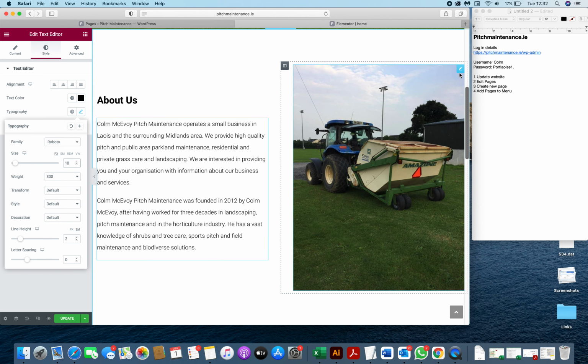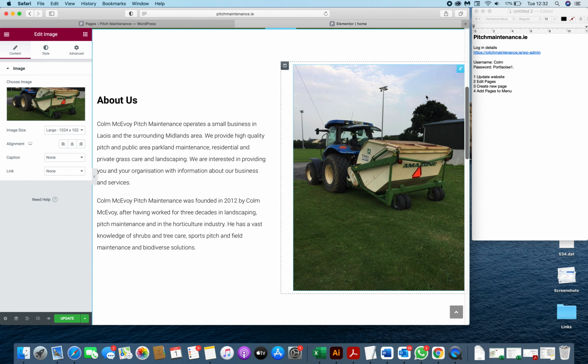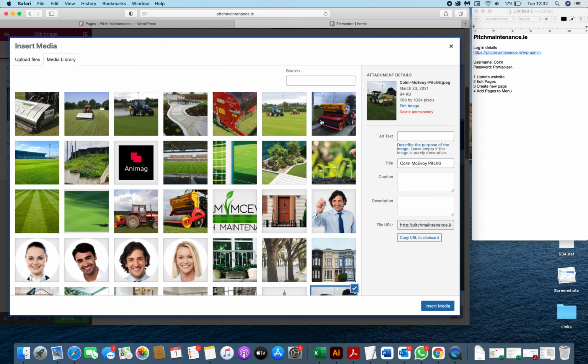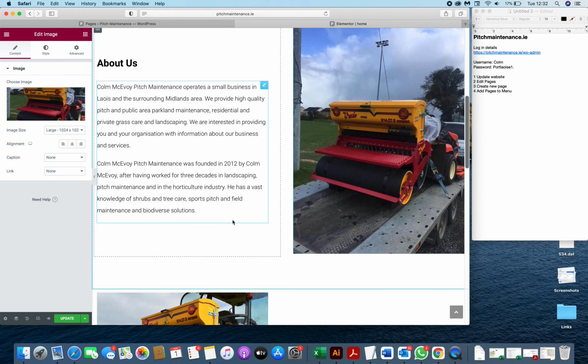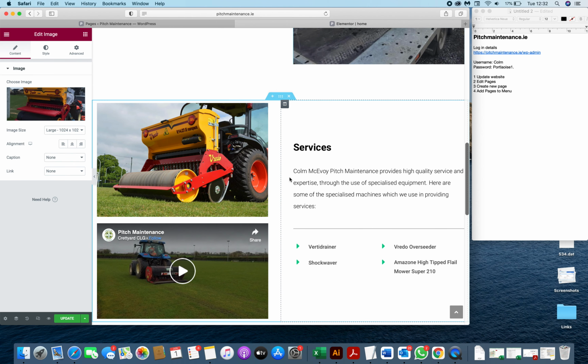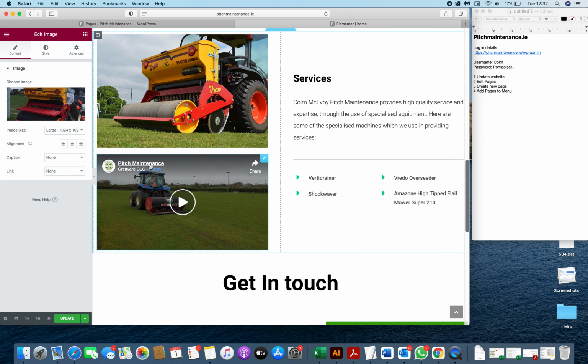Fairly straightforward. Again, if you want to change an image, just click on it, pop over here, click on that little blue dot there, pop on over here, and just change it up. So if you want to change it to that, you could change it to that. Again, I'm not going to save this, so none of these changes will be made.